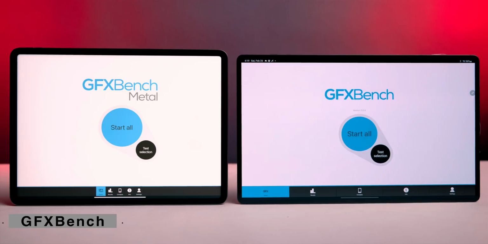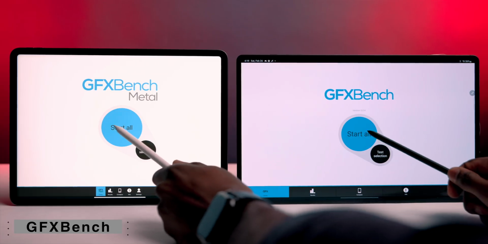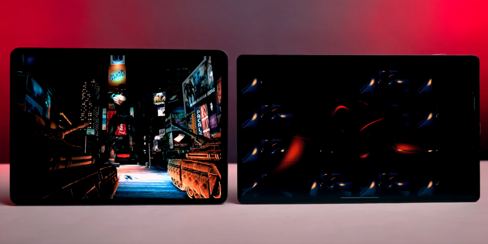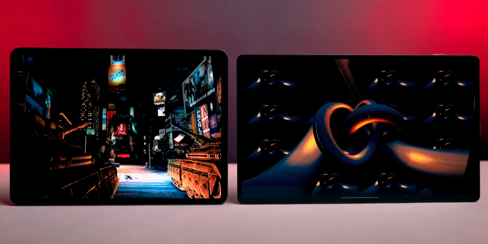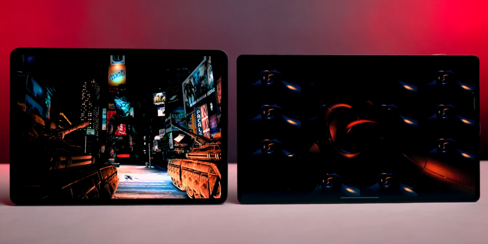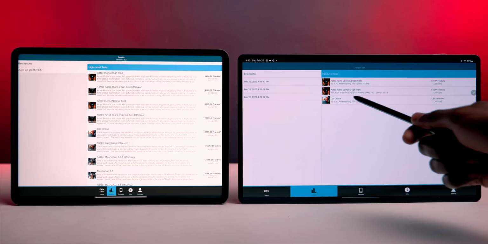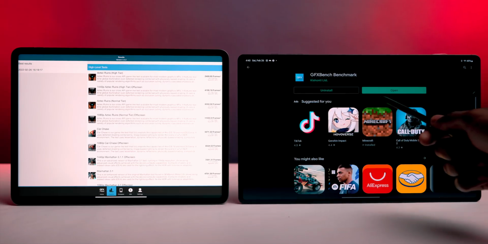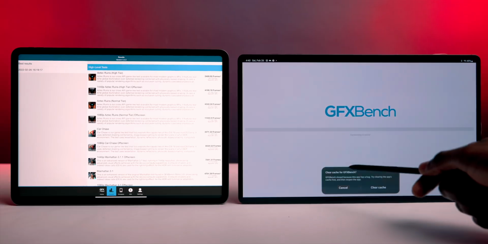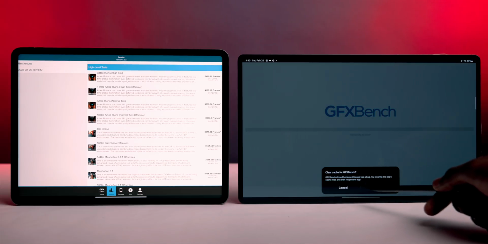GFXBench is another intensive GPU benchmarking application that goes through dozens of different tests and in varying levels of quality to give you a general sense of the GPU's capability. And when just looking at the benchmark run, you can see that the devices seem pretty evenly matched in terms of the frame rate they maintain. But after looking at the actual results, you can see that the iPad Pro is once again superior for the most intensive graphical scenarios. And just as a side note, the GFXBench app for Android is really buggy, and I found myself having to uninstall and reinstall the app multiple times just to get access to the menu.